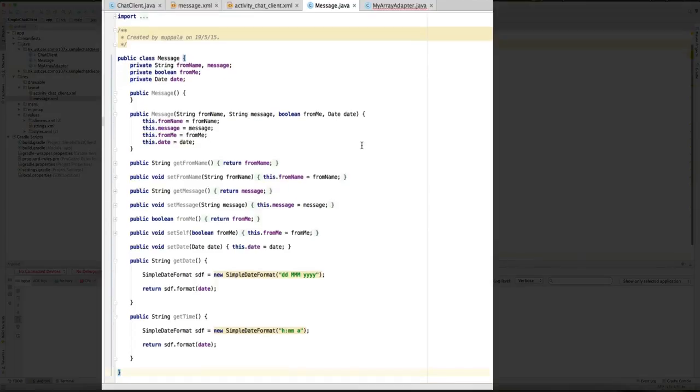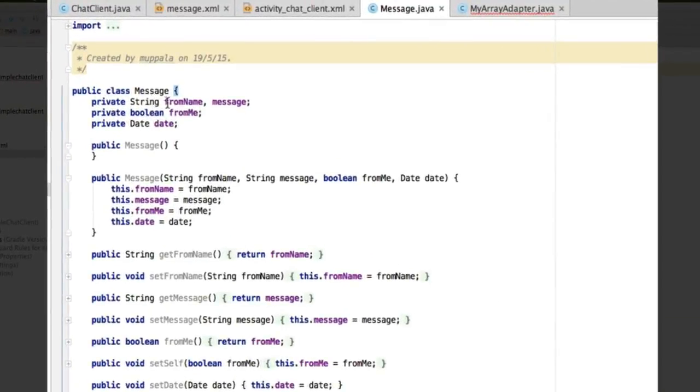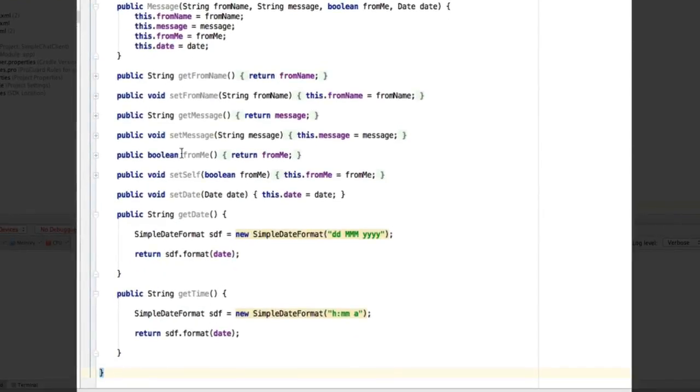So when you go in, you will notice that I have several variables here which store the message, the from name, meaning who the message is from, the name of the sender, a Boolean field which stores whether this message is from me or from another sender, and also another field called a date field where I store the timestamp for this message. All these are included inside here, and then you also notice that I have setter and getter methods for each one of these fields that are included here.